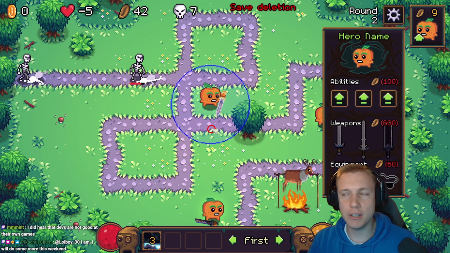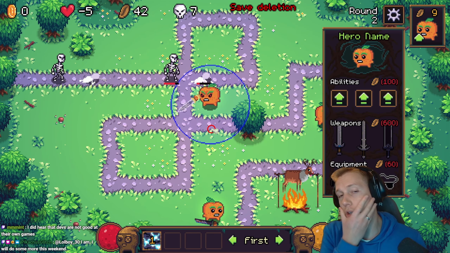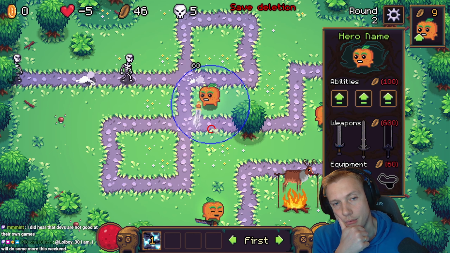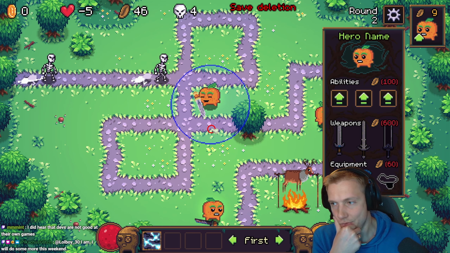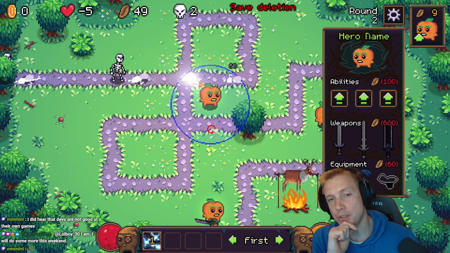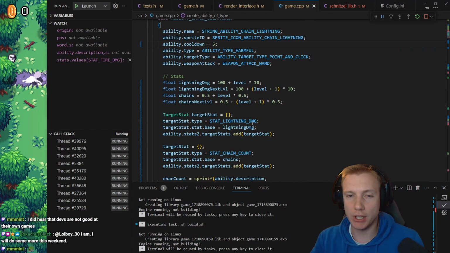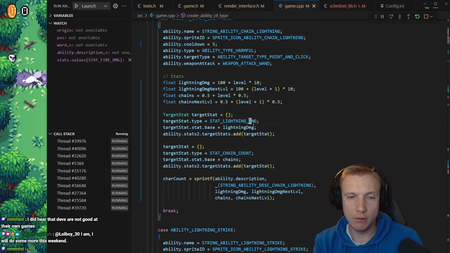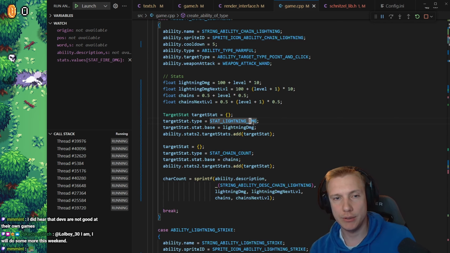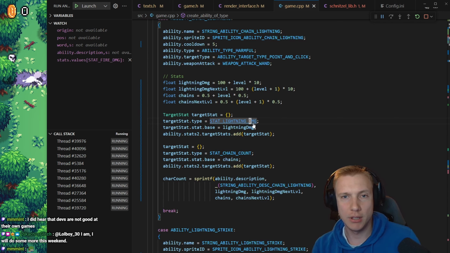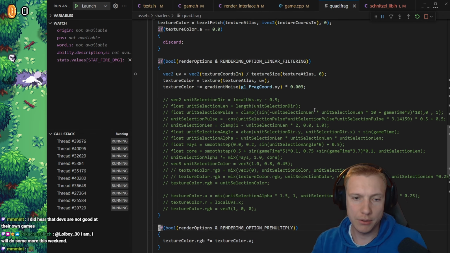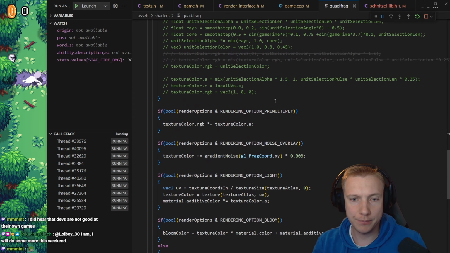It looks like chain lightning works, but I guess the next thing we have to do is work on the rendering aspect of it. Because it's supposed to use a repeating texture. Which means we have to somehow clamp that in the renderer. So essentially I don't have repeat, right?